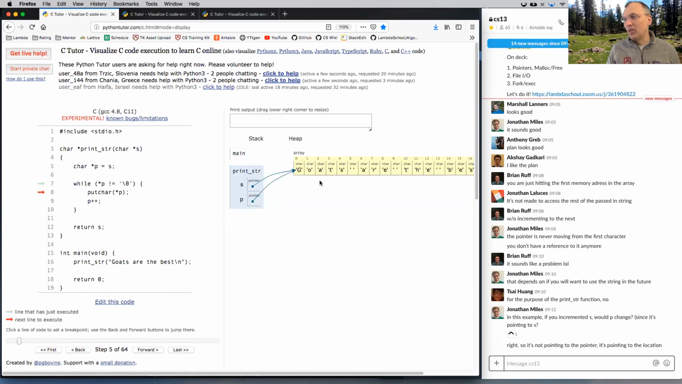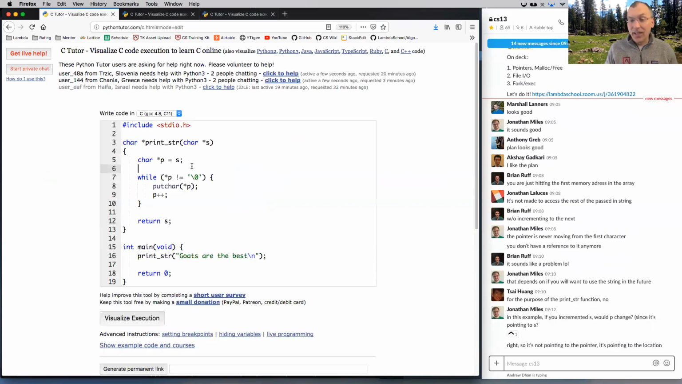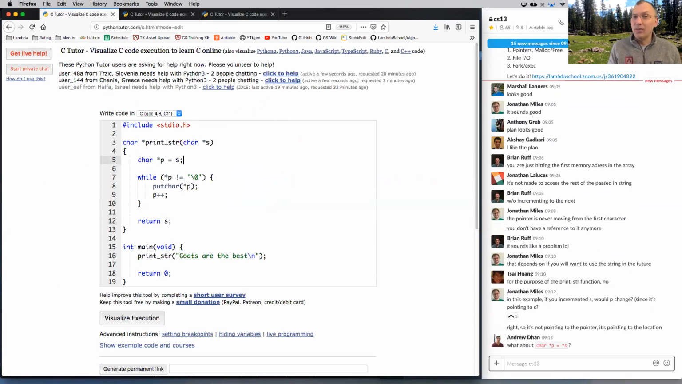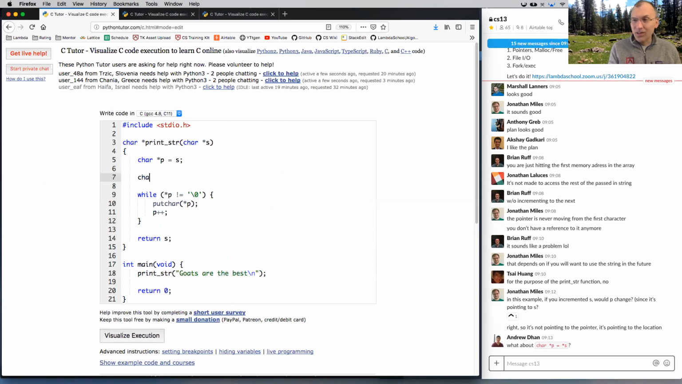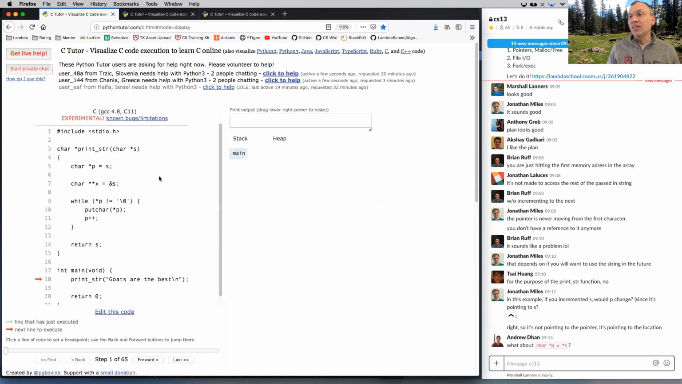Exactly. It's not pointing to a pointer. It's pointing to a different thing. I could have something that pointed to S, and S is a pointer. So if I had something that pointed to it, it would be a pointer to a pointer. We could do that. I don't need it for this function, but if we run it, we can see what it would mean to actually have a pointer that pointed to S.